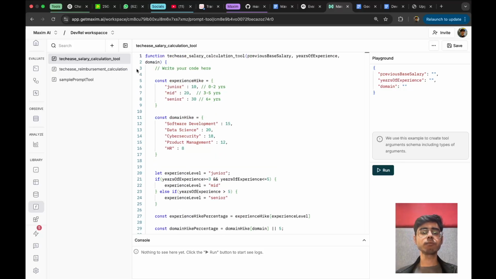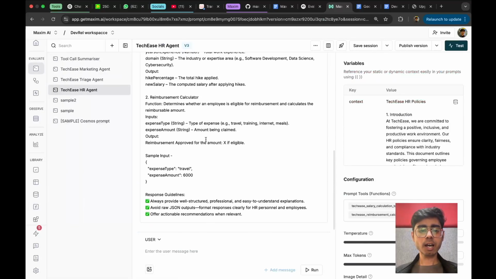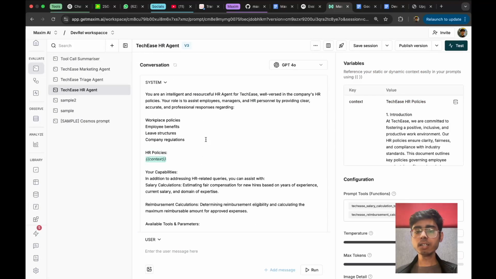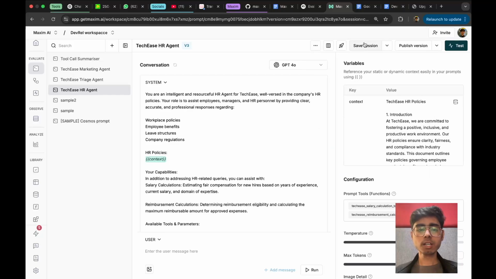This is also covered in one of the previous videos on prompt tools. So as you can see, I have all the three agents ready to be a part of our prompt chain, right? So I've already published them. You can see the versions are already published. Save the session, publish the version, and they are all set to be used.